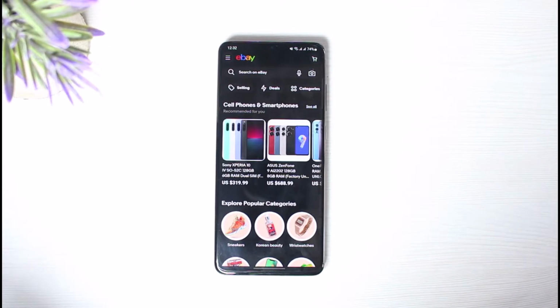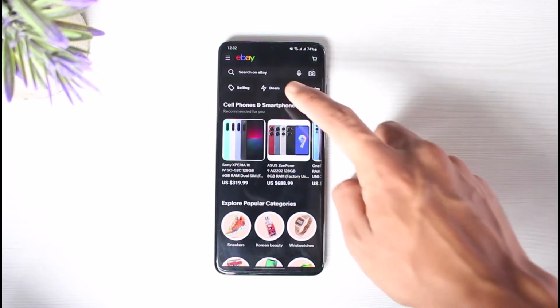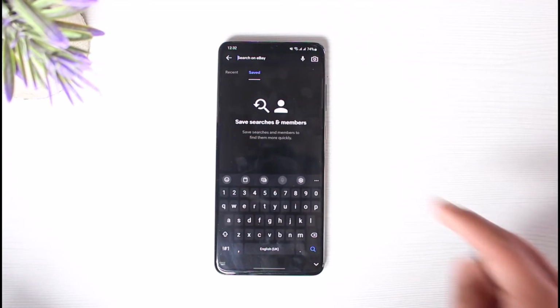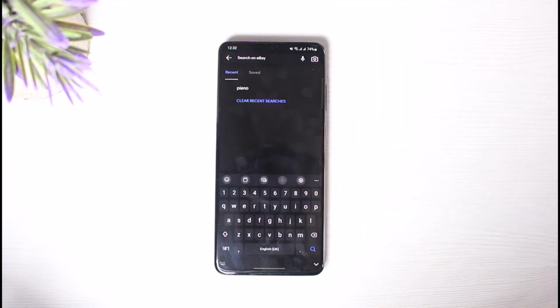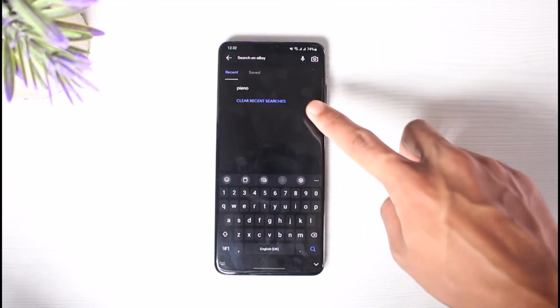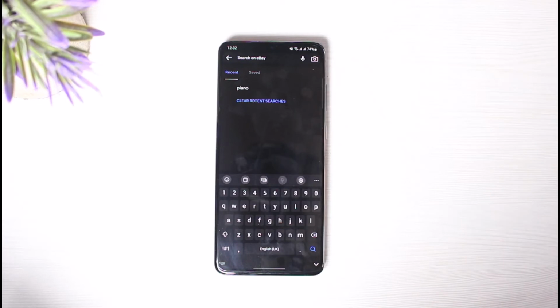So in order to clear your search history on eBay, you just need to go to the search bar at the top, and you can see the saved search history versus the recent search history. To clear your recent search history, you can simply tap on this button which says clear recent search history.